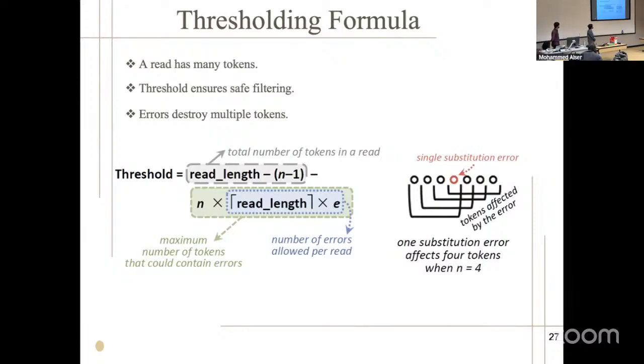No, the threshold is dependent on the read length and also the error tolerance. If you want to find the match, you don't care what the token lengths are. It depends on read length and error tolerance, on how much mismatch you want to accept.